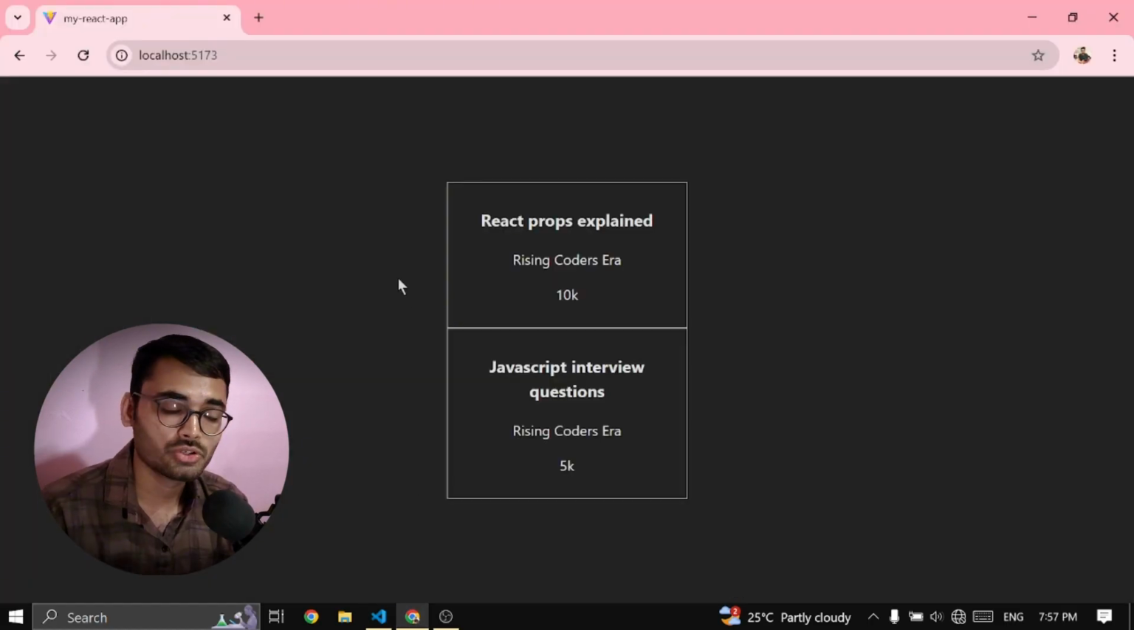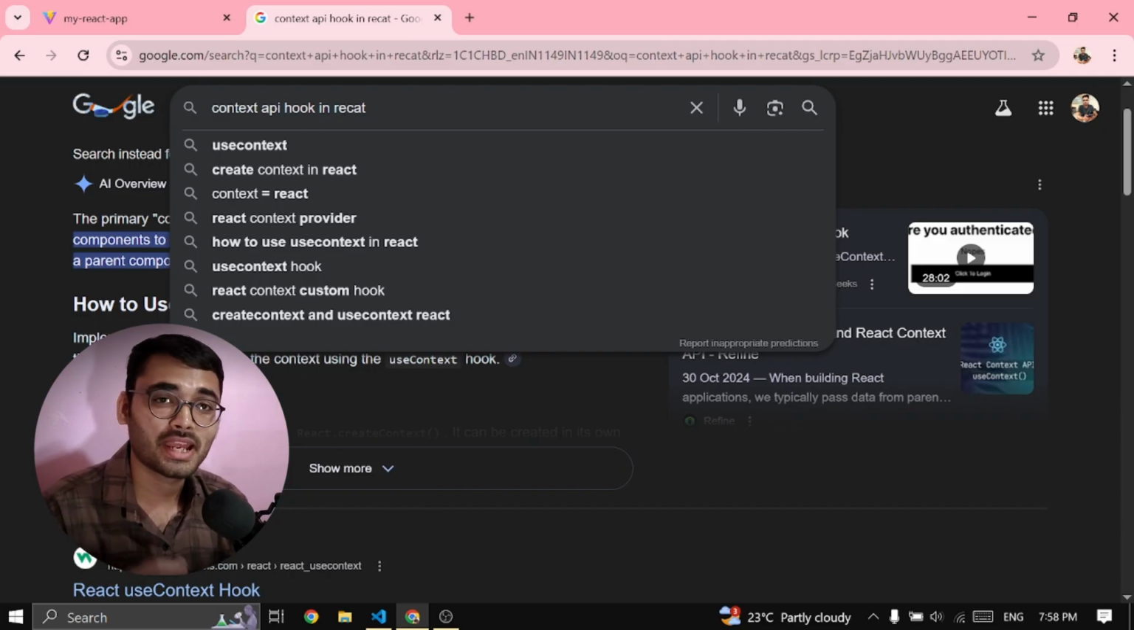Similarly, we can add videos, we can add thumbnails, we can make it more proper. But this was the example of props, that we can pass information from parent to child component using props. And also we have a context API hook in React which passes information from parent to child, and we are going to learn about these types of hooks.